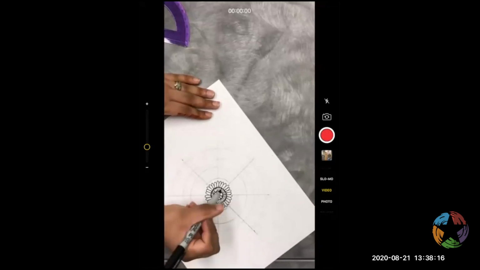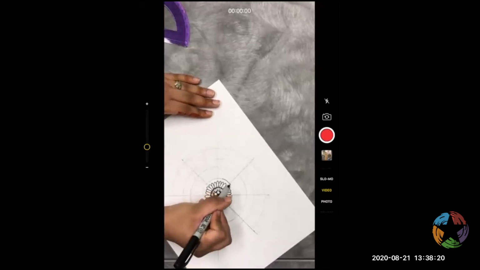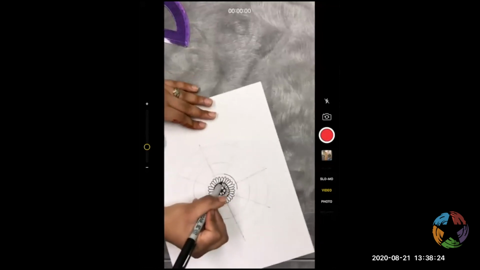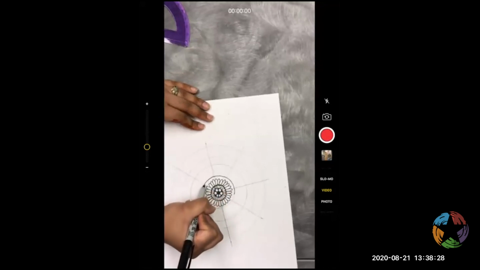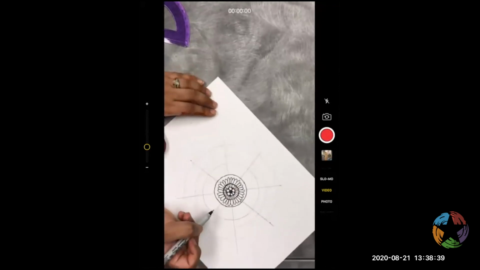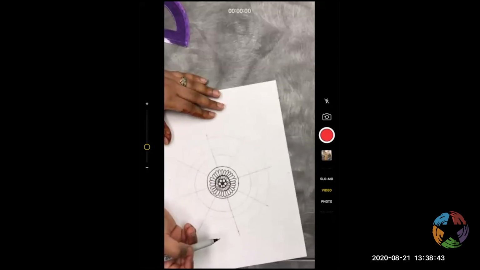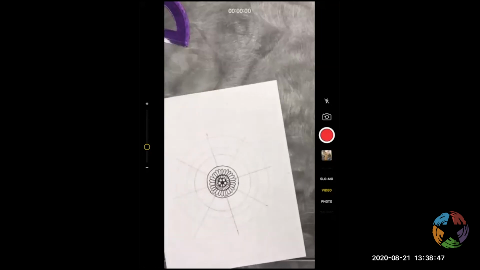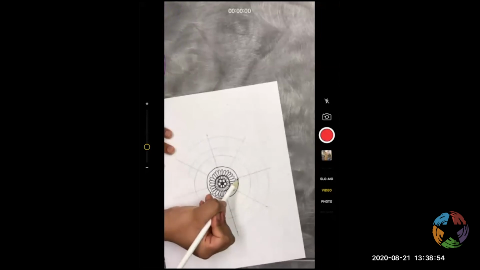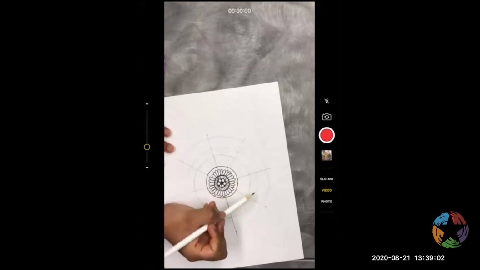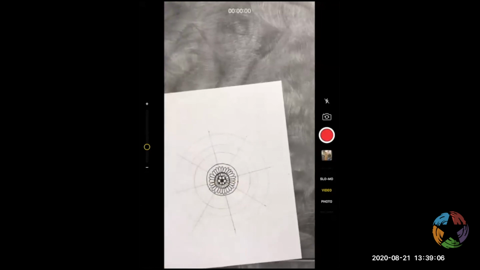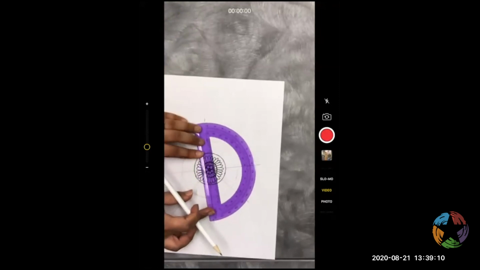Then here, what I'll do is I'll draw another circle here to enclose the little petals that we've created. Then I want to create a design like a triangle or more of a pointy petal in this segment here. But I want to try and keep the center. So I'm going to get my protractor again. I'm going to make little marks for that little center point.